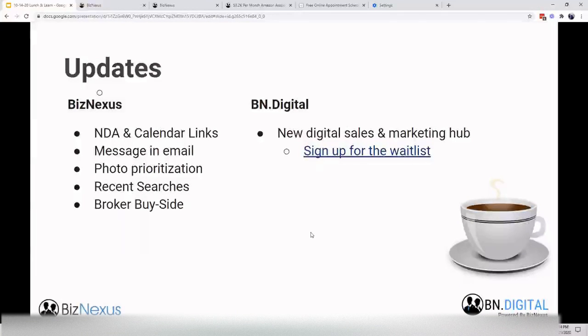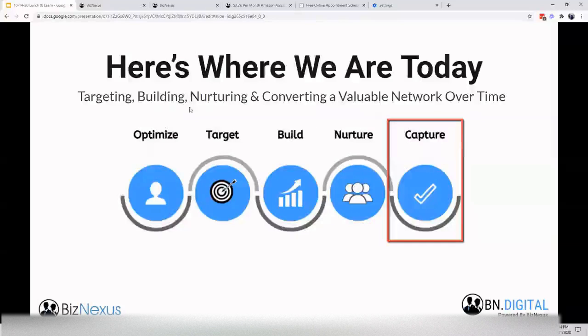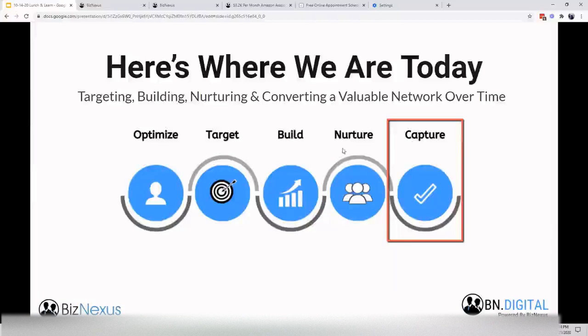BN.Digital, we've just been busy, right? It's I think a relevant offering in this environment. I don't see that changing anytime soon. So today, let's just briefly go through the 4 parts of just one cold email formula, right?